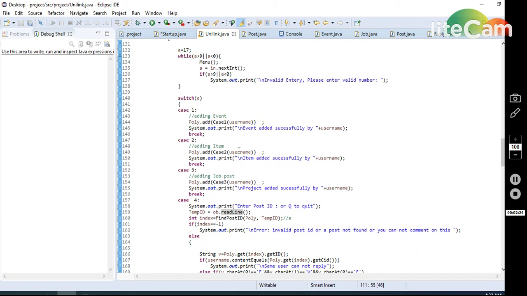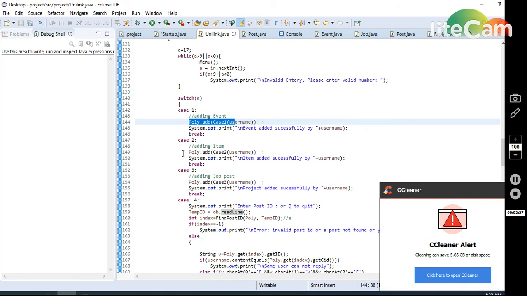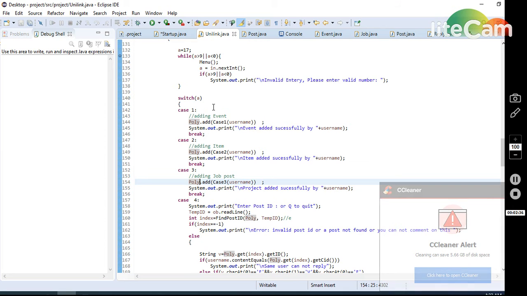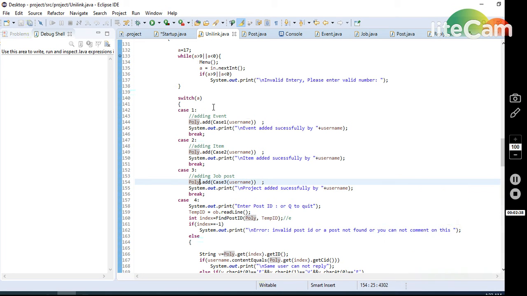Now you can see here we are using only poly.add, poly.add, poly.add. Actually these are three different classes. So we would have to initiate three different objects here to add any type of post, like event post, item post, or job post. But with the help of polymorphism, we are using only one reference, which is poly. So we are using one object and creating different types of shapes. Actually the concept of polymorphism is like that.